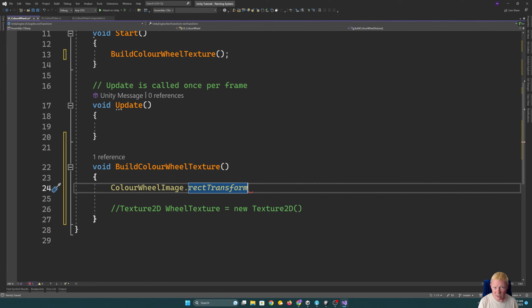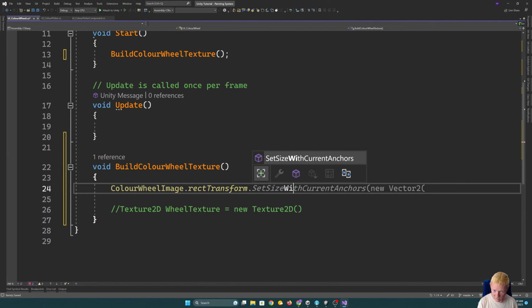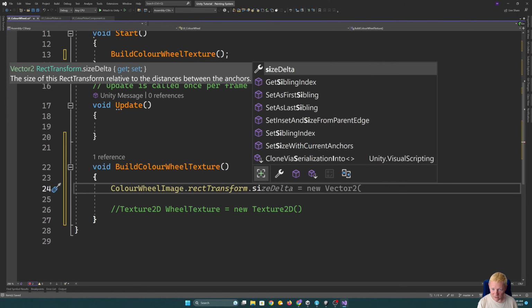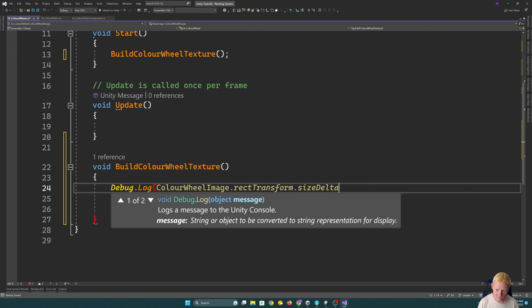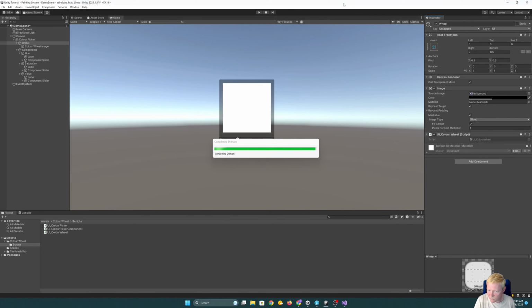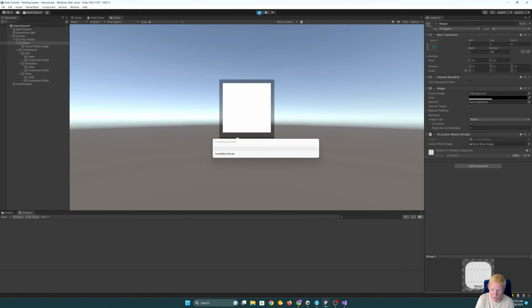So this can be a little tricky at times. So I do recommend with this that we initially just do a debug log, and we see if what we're getting out of that is actually a reasonable value. It can be a little tricky with UI at times in Unity getting the size of things. So we'll run that and we'll see what we get in the console.